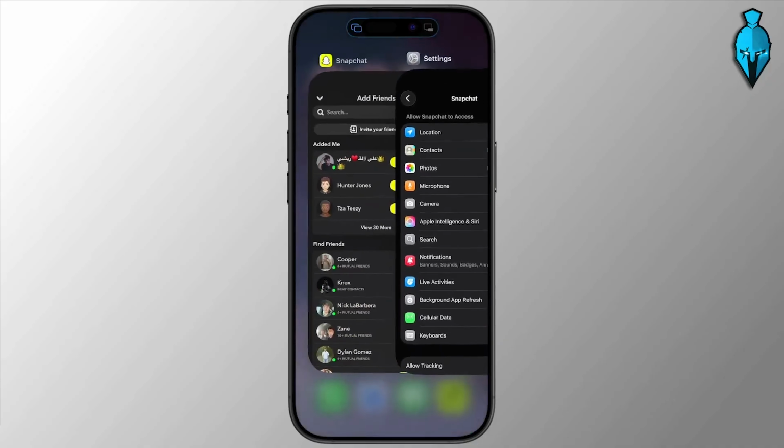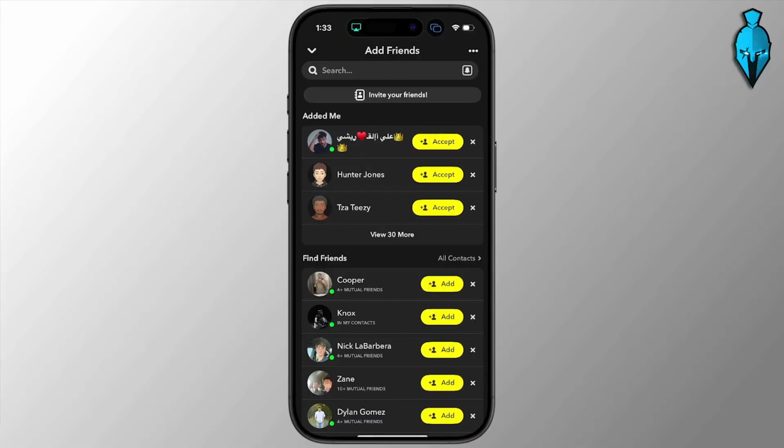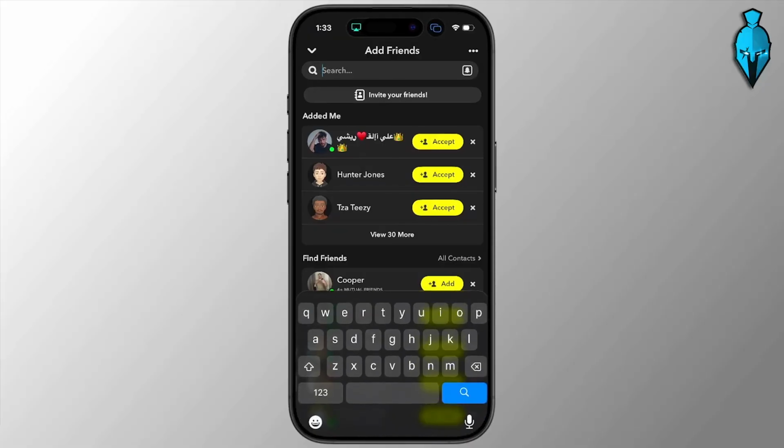That's one thing to do, but what you can also do if you know part of their name is use the search bar and search for part of their name, maybe their nickname, first name, or anything you remember, and check the profile pictures and usernames that appear.